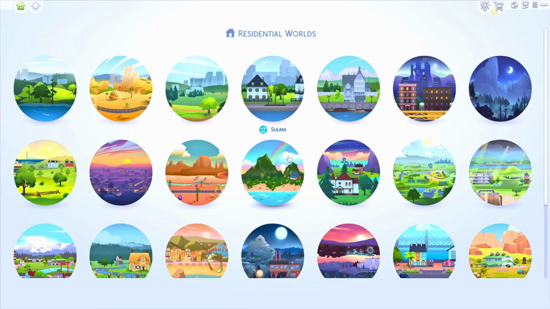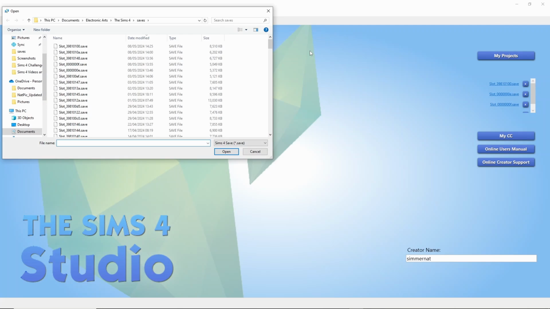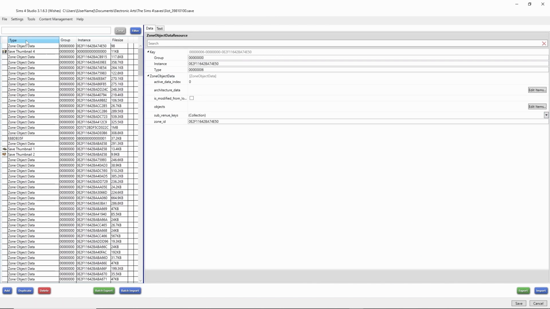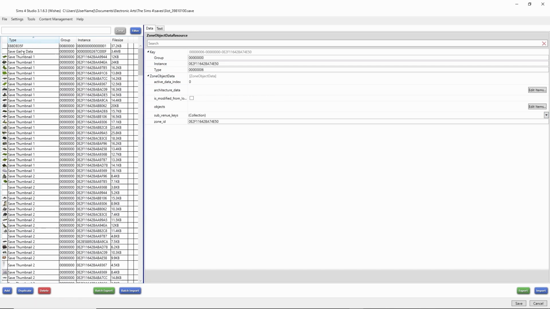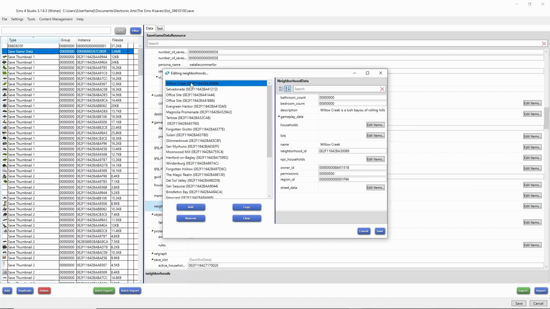So you can rename all of your worlds in Sims 4 Studio. So once again, click on My Projects. Make sure you have the correct save that you want to rename your worlds. Click on the save, make sure it's Sims 4 Save. Click Open. On the left-hand side, sort by type. And you want to click on Save Game Data. And then you want to scroll down to find neighborhoods. And you want to edit items. And then click on the world that you want to rename.